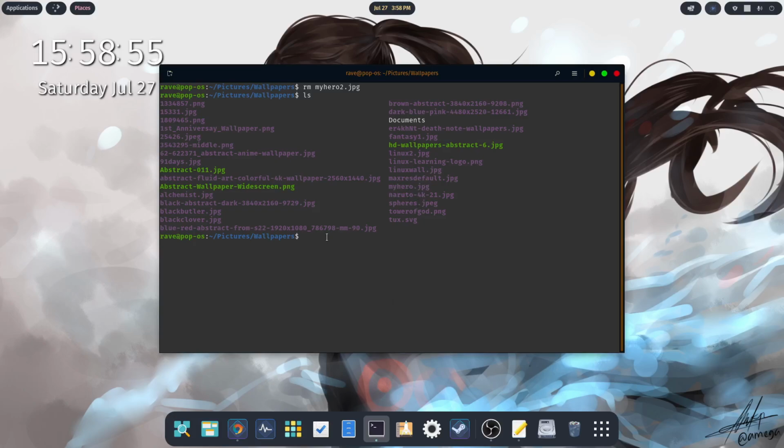Okay, so let's say we want to copy this file from my wallpapers directory into the home directory. If you remember from the first video, the tilde is a quick reference to home. So we can just say cp myhero.jpg, and our target is going to be tilde.